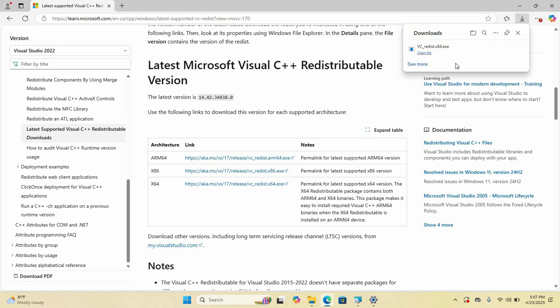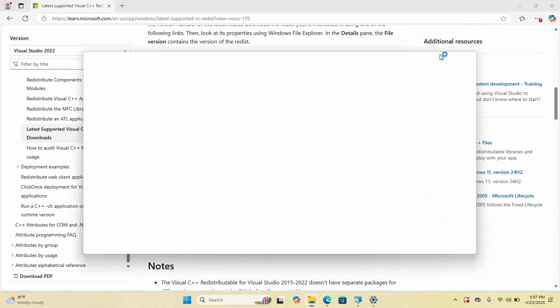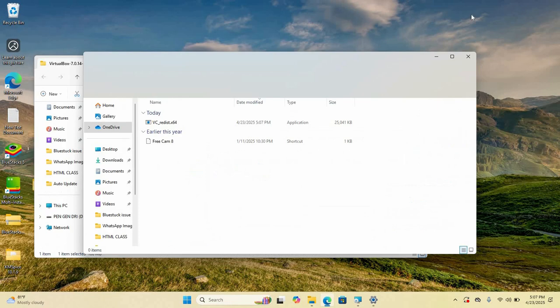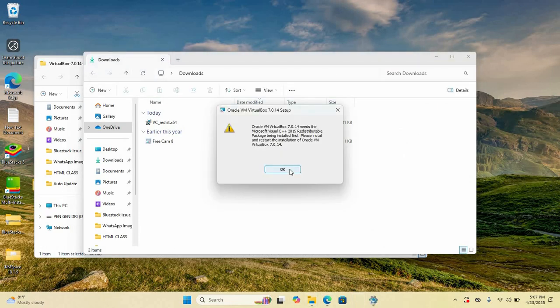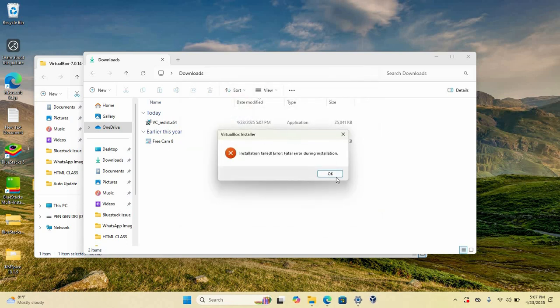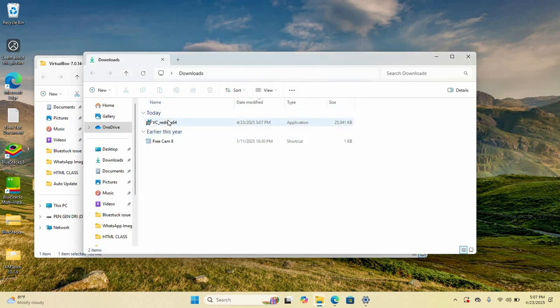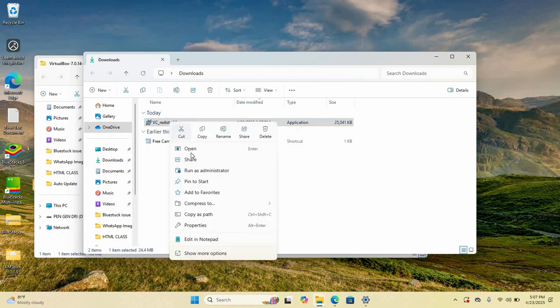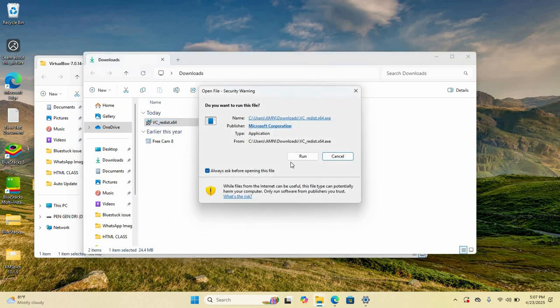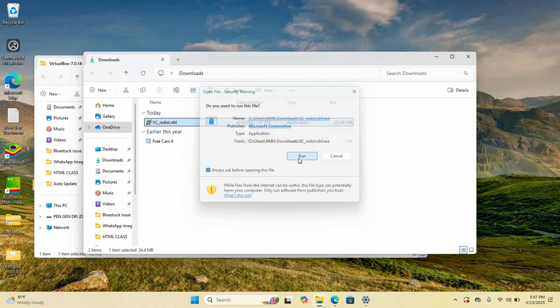Right, so as it finishes downloading, you open the file location. Let's minimize this browser and close this one as well. Right, we have the file here, VC underscore redistributable x64. So just open it. Right, so run.